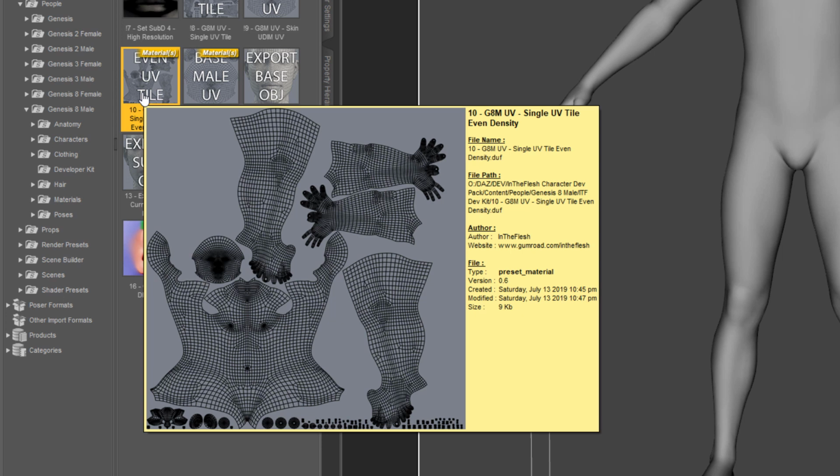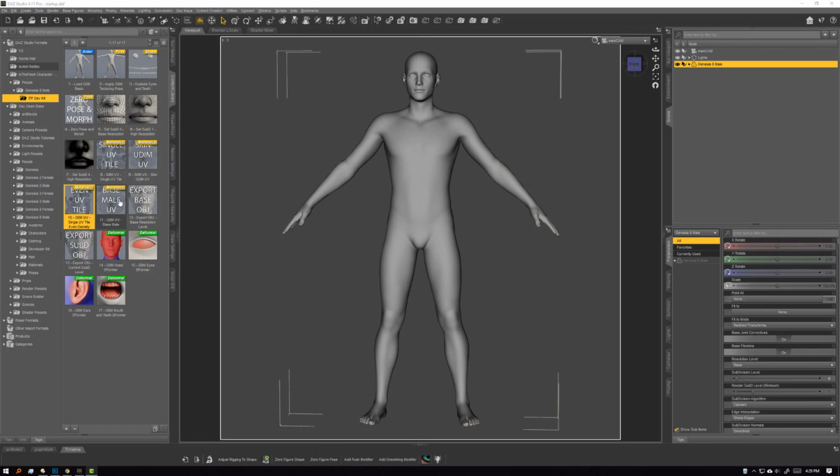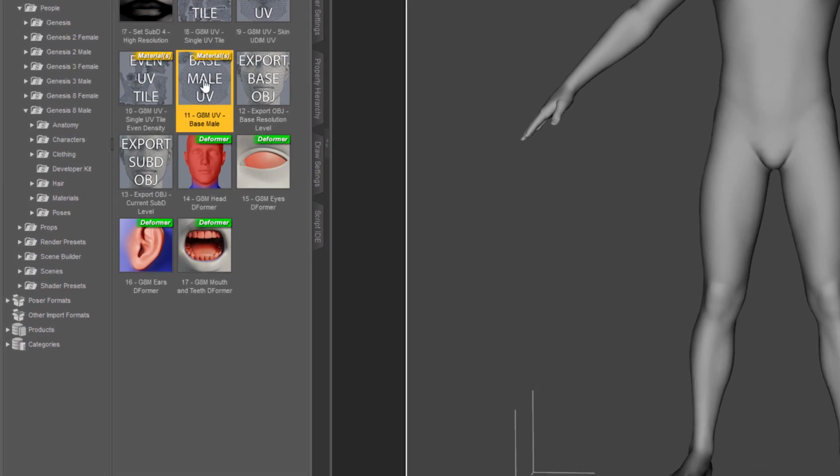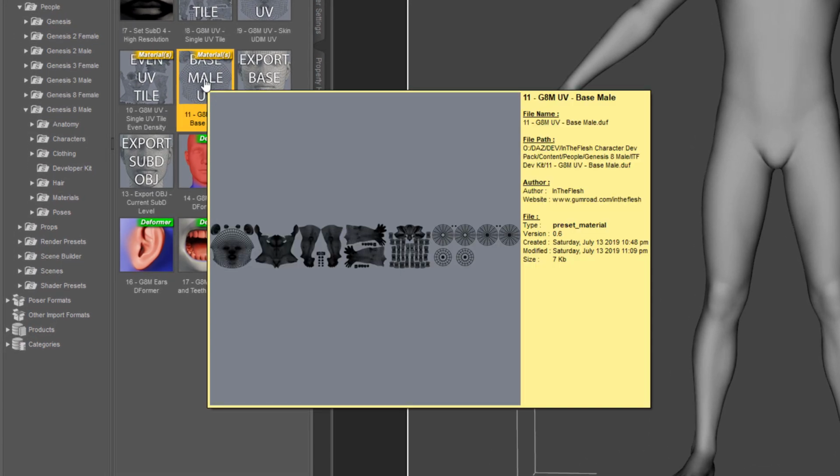The downside to this UV set is if you want to make the textures compatible with the base male UV set, you will need to reproject the textures, which can result in a loss of fidelity. So if you're doing that, I would recommend making 16K maps if your hardware can handle it. The last UV set is the Genesis 8 base male UVs, just to restore the UVs back to their default.